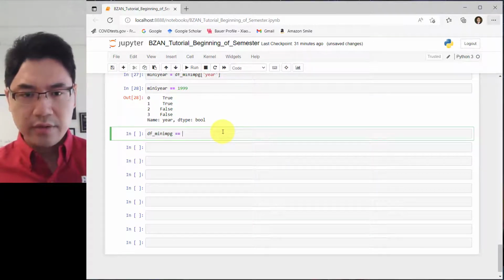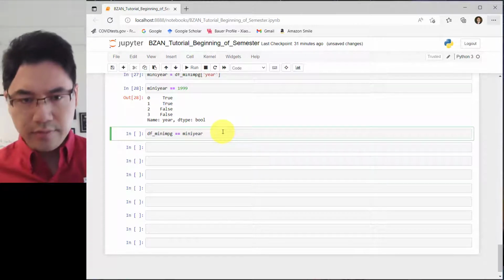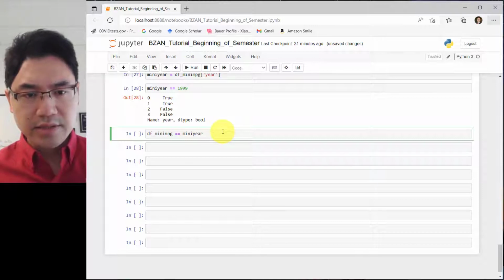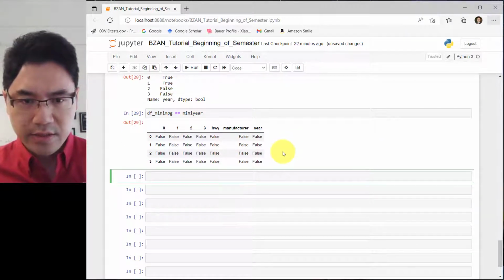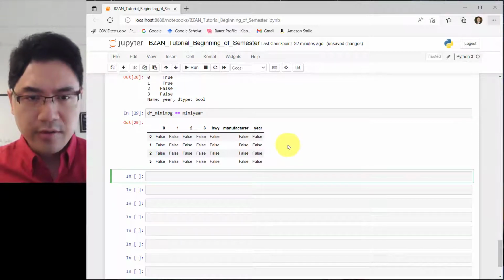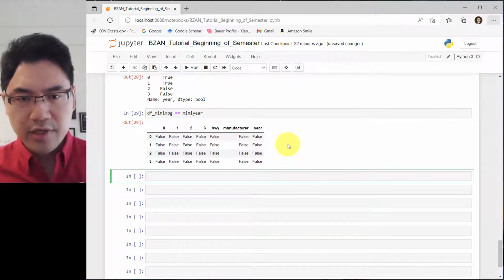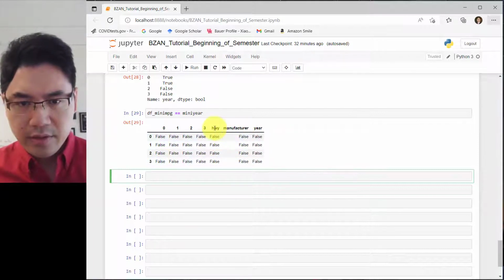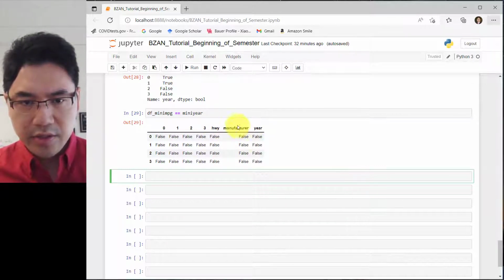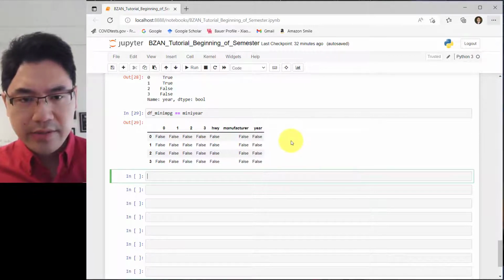If I were to compare mini MPG with mini year, I will get this. Wait a minute, what is this? Instead of getting 4 rows and 3 columns, I get 4 rows and 7 columns. Besides the 3 columns that I recognize here, it also has additional 4 columns. Why is that? What does that mean?